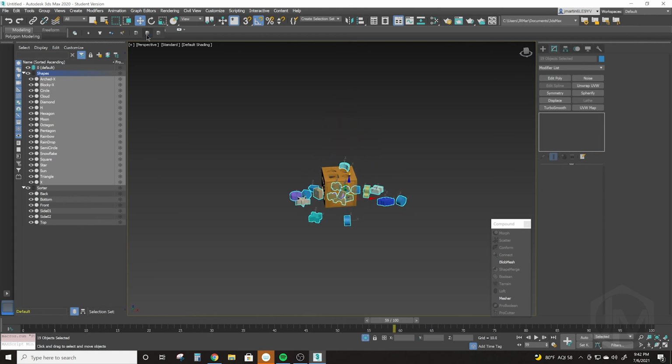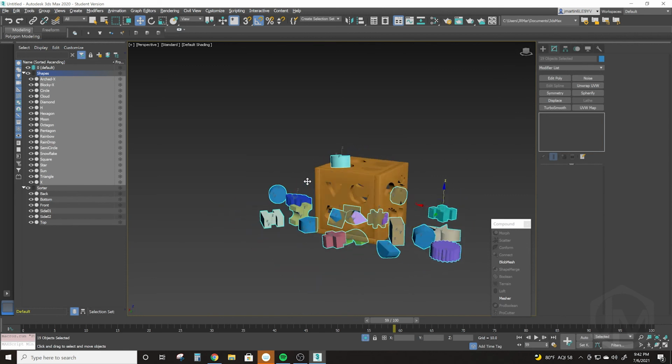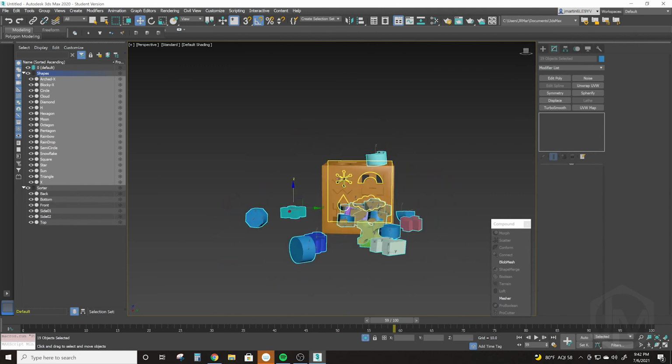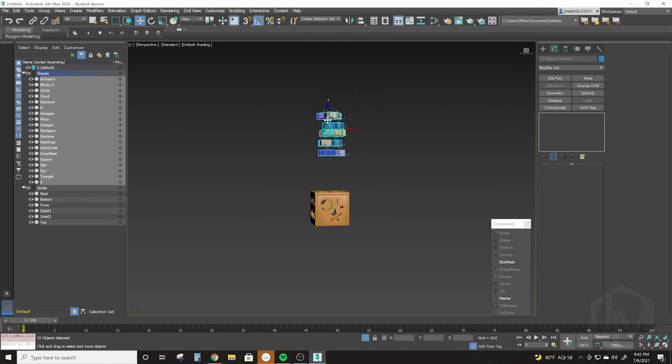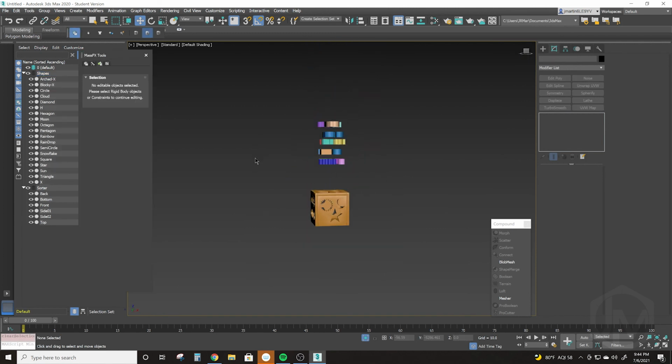To observe the results of the simulation, you can use the rewind button to reset the simulation. This will bring the objects back to their original position. Making subtle changes to the position of the shape blocks before the simulation will give different results for their ending position.